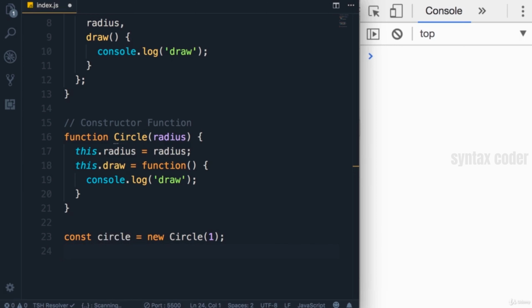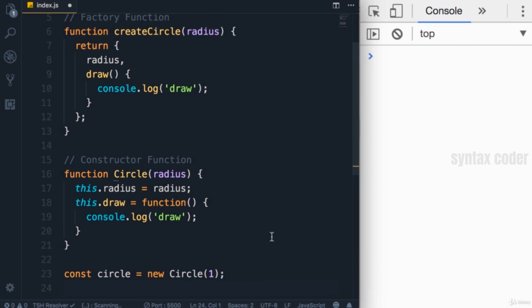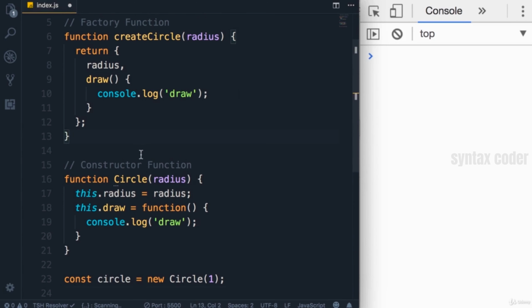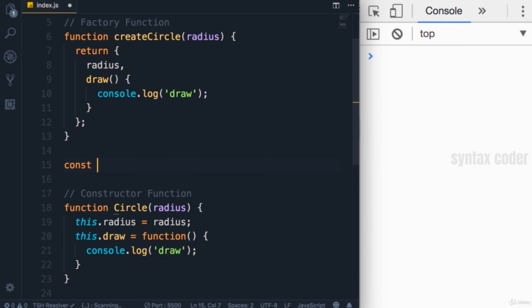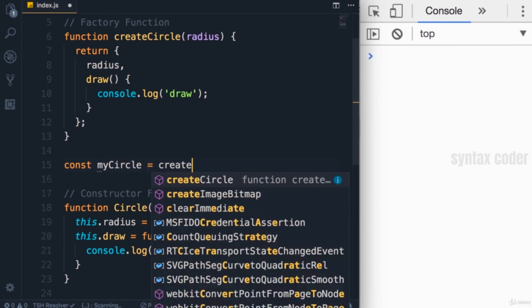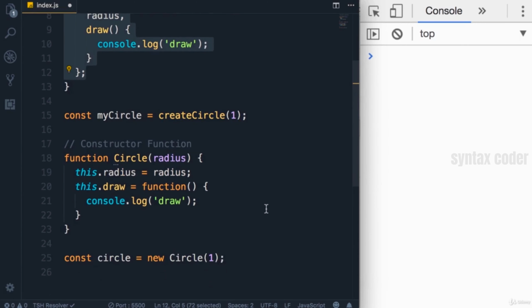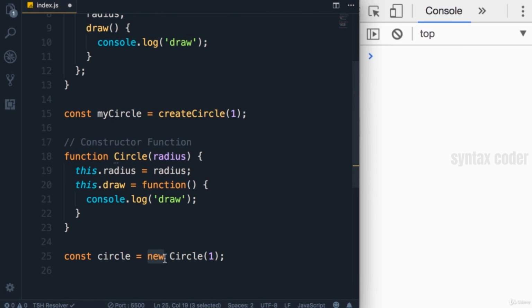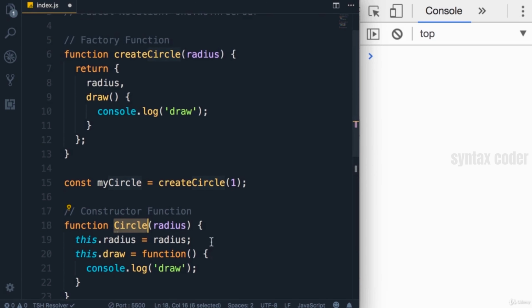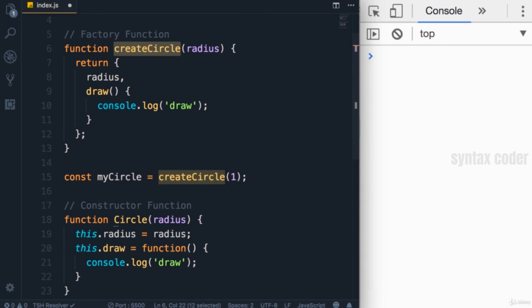Now let's see the difference between factory and constructor functions. So with factory functions, we create an object like this. Constant, my circle, here we call create circle and pass an argument. So with factory functions, we simply call a function, and in this function we return a new object. In contrast, with constructor functions, we use the new operator, and instead of returning an object, we use the this keyword. Also, in terms of naming convention, with constructor functions, we use the Pascal naming convention. But in factory functions, we use the camel notation.